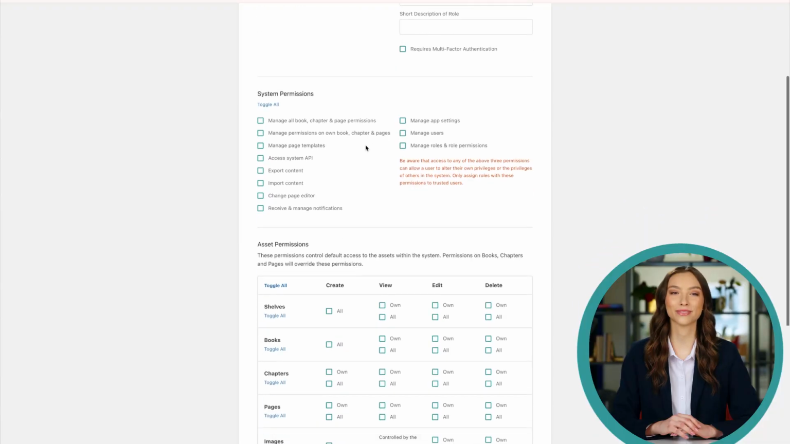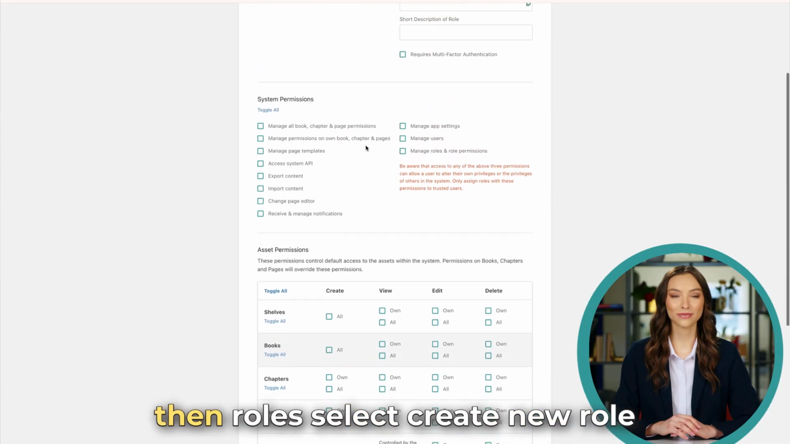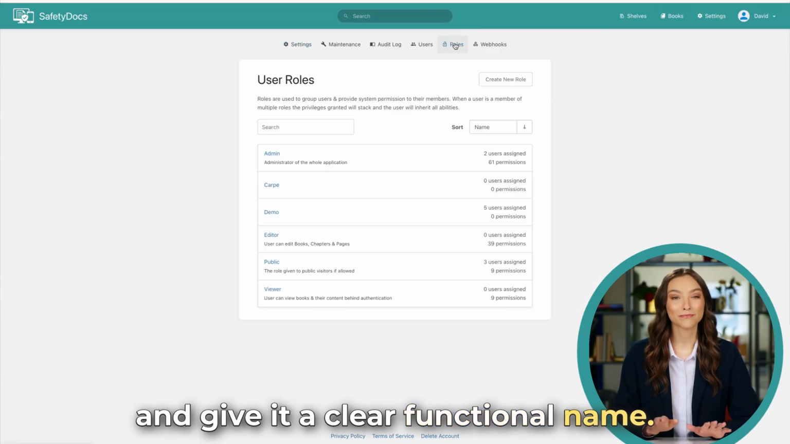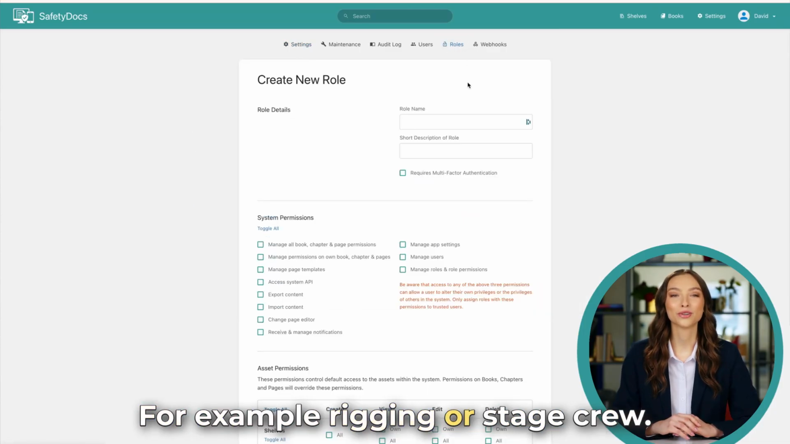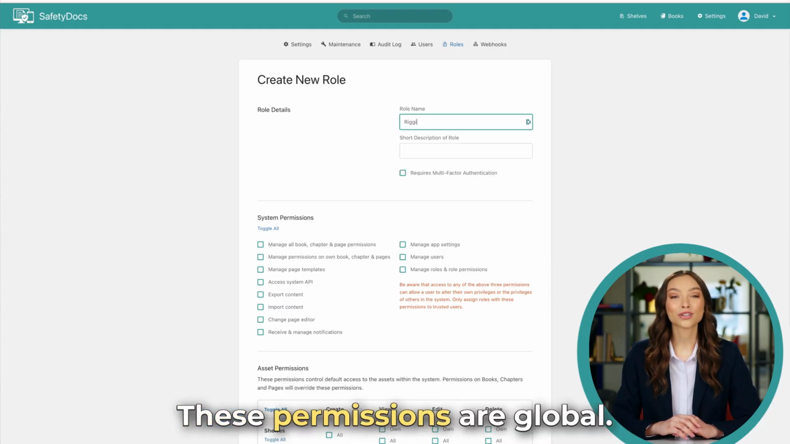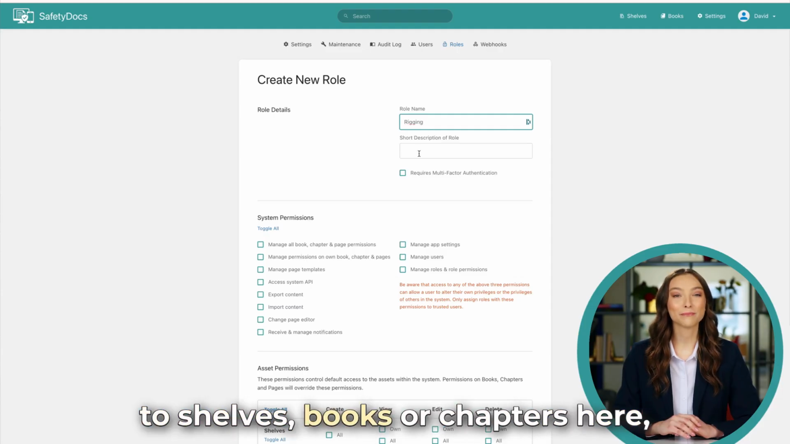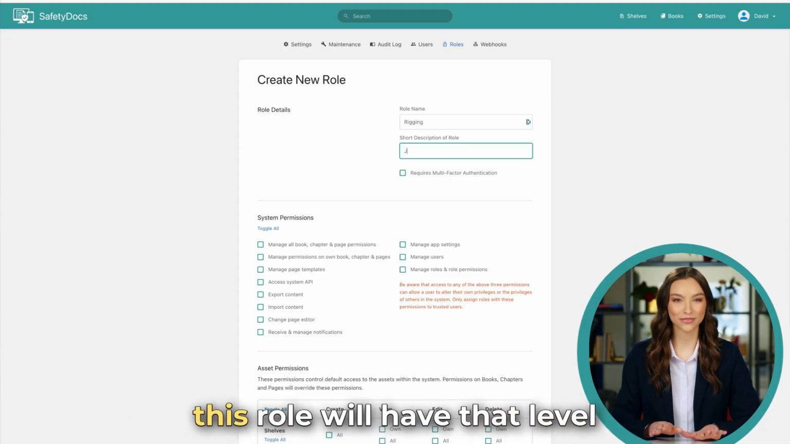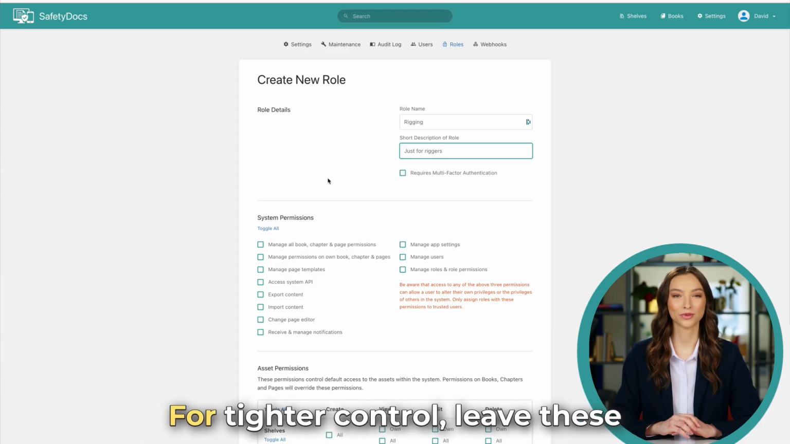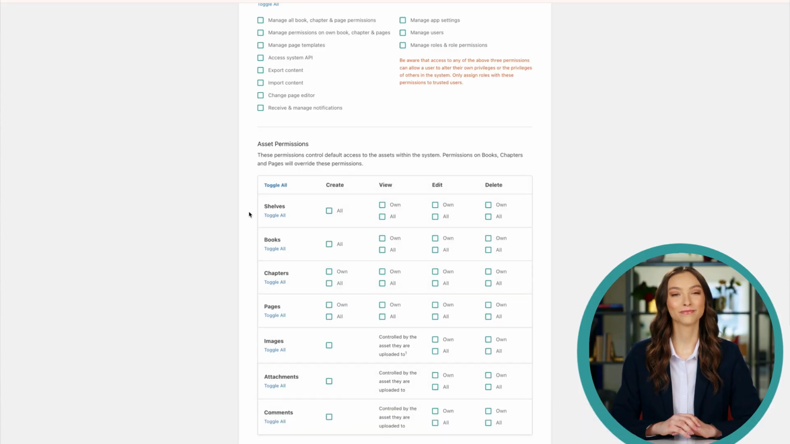Section 3. Creating a new role. To create a role, go to Settings, then Roles. Select Create New Role and give it a clear functional name. For example, rigging or stage crew. You'll now see a list of permission options. These permissions are global. That means if you enable access to shelves, books, or chapters here, this role will have that level of access across the entire system. For tighter control, leave these unchecked, as we will cover now.